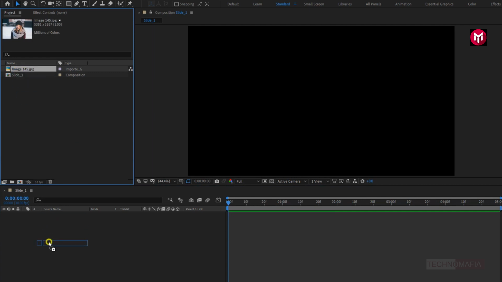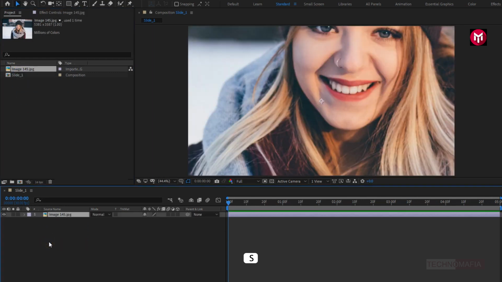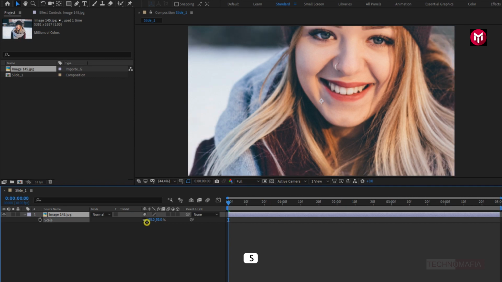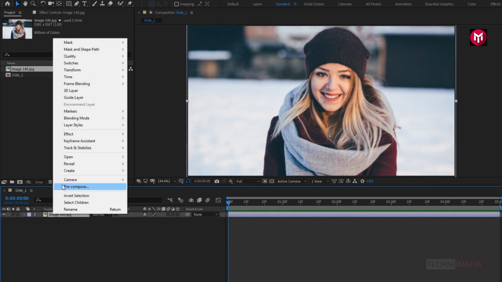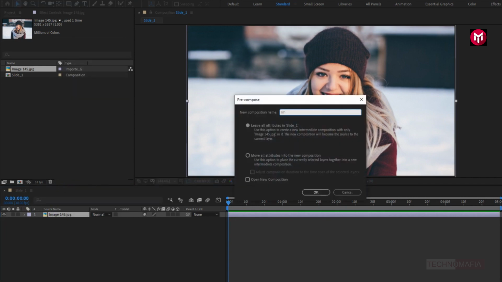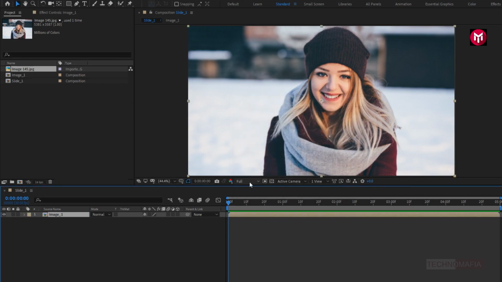Here we need to add the image file. I will scale my image file to fit the composition. Perfect. Now let's recompose it. Name it as image 1. Now let's add the text.